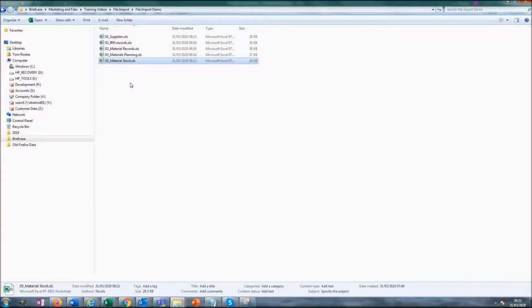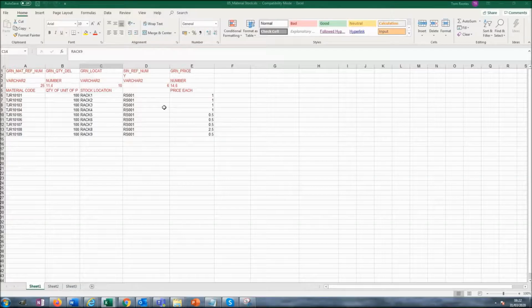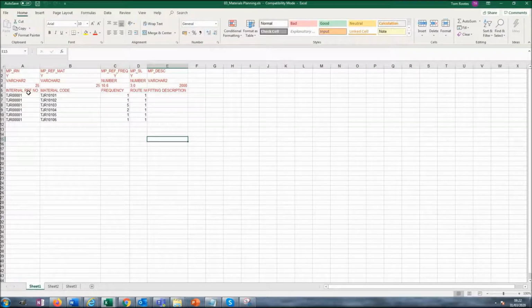And then finally I'm going to do the planning. So the materials planning, so this is the bill of materials for the part I'm loading, which is going to contain the materials. So there we go, there's my part. So it's the same part all the way through with the record for each material I'm loading, and also the frequency, so that's how many are in the bill of materials, and the route I'm loading it to.